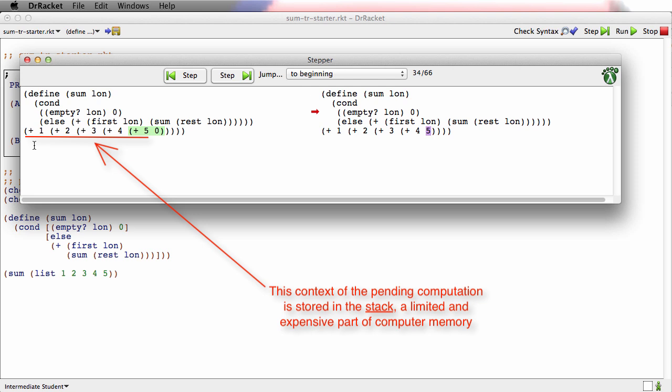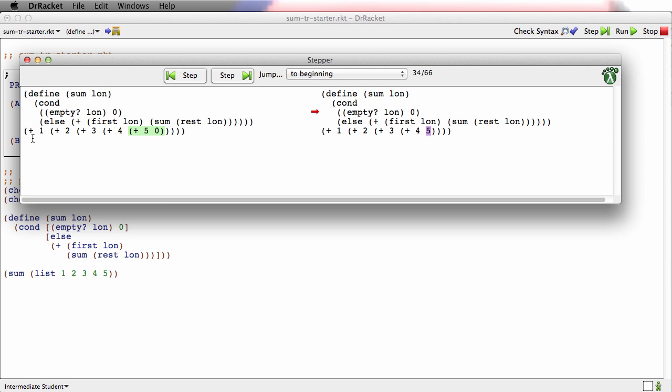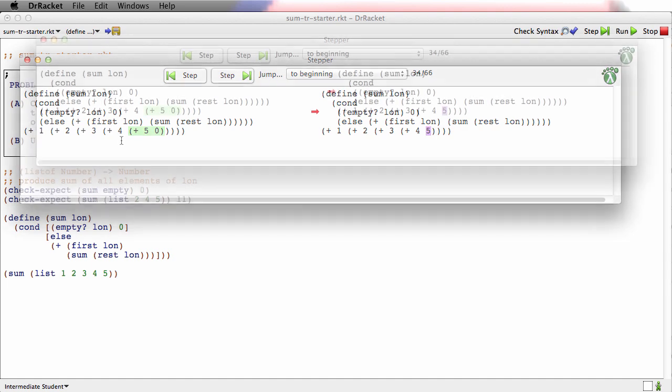And so what that means is that we want to try not to use it unless we need to. And it means that if we could find a way to add up long lists without using proportionally more stack, that would be better. We'd like to not build this up.